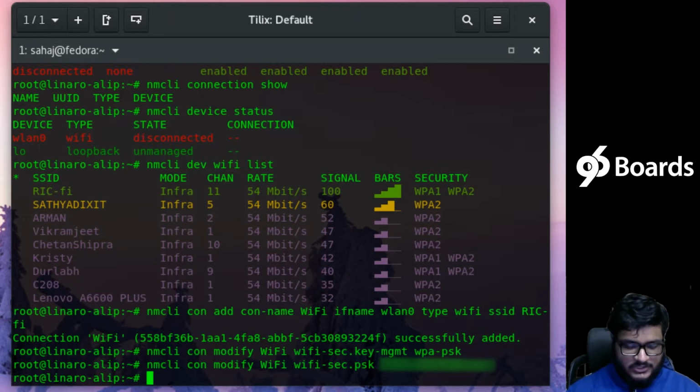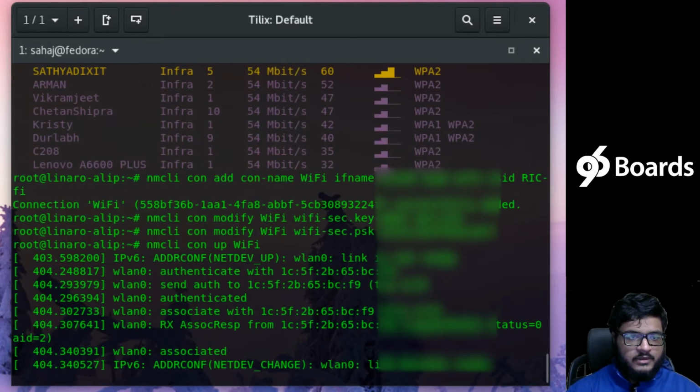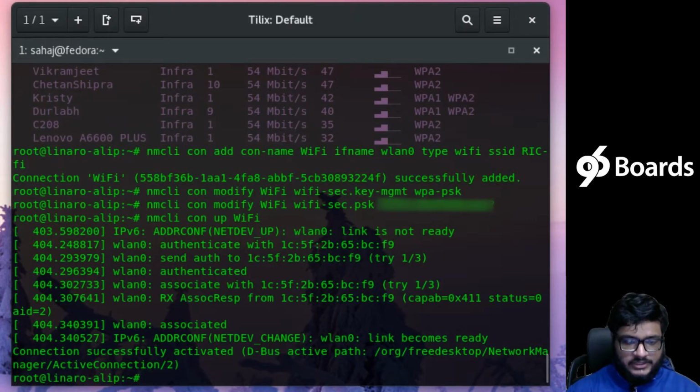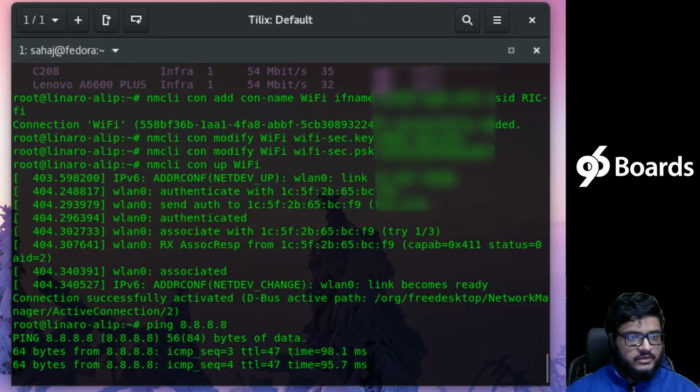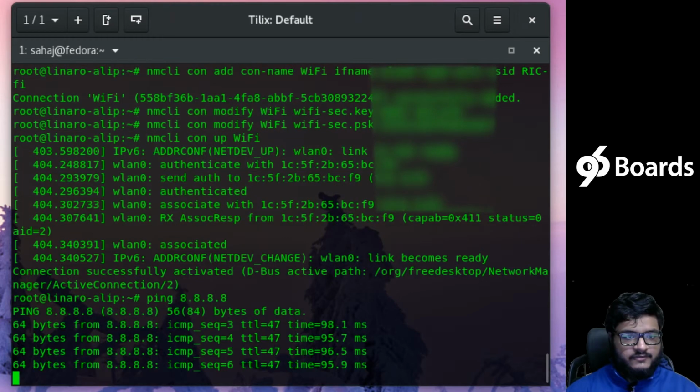And the next one is we finally go ahead and enable that connection. So that is nmcli con up Wi-Fi, and that is done. So you can see if I ping 8.8.8.8, that's a public IP by Google, it pings successfully and works just fine.